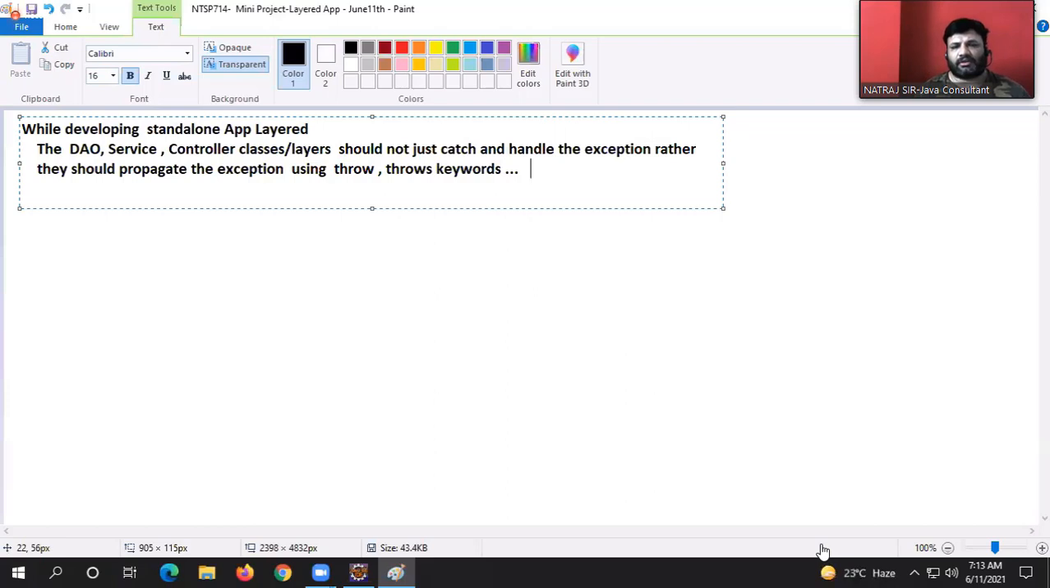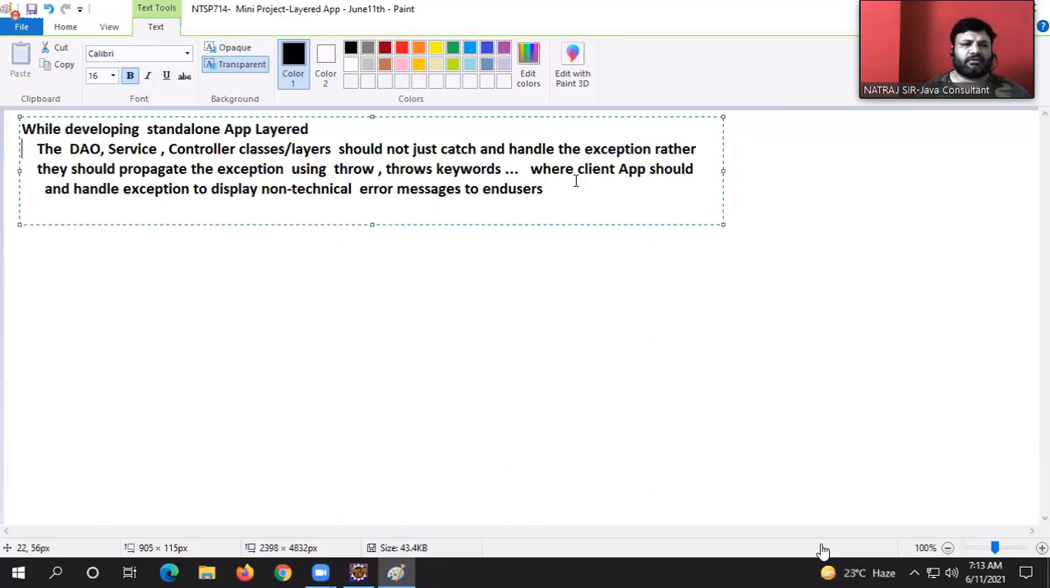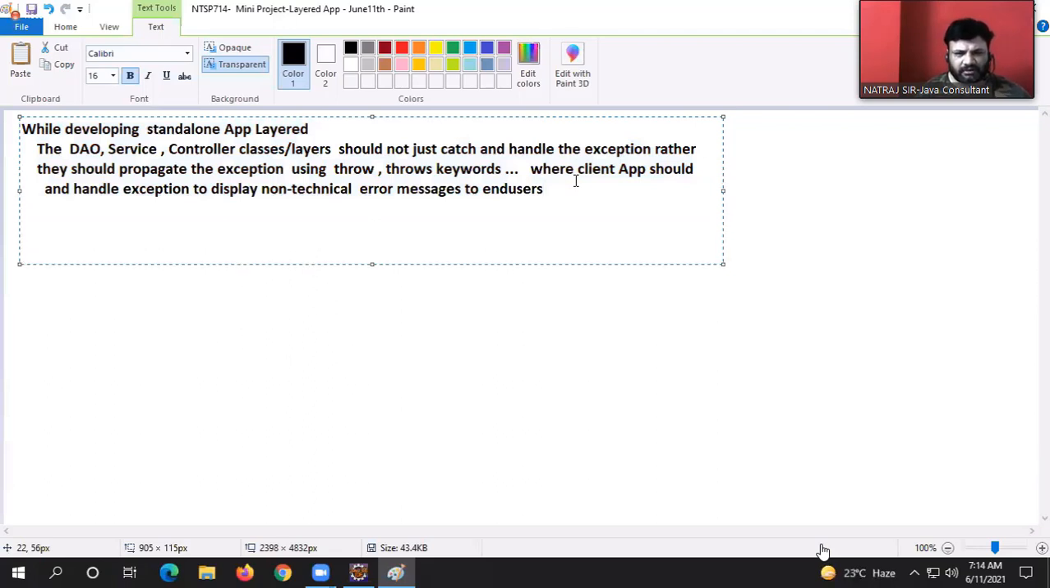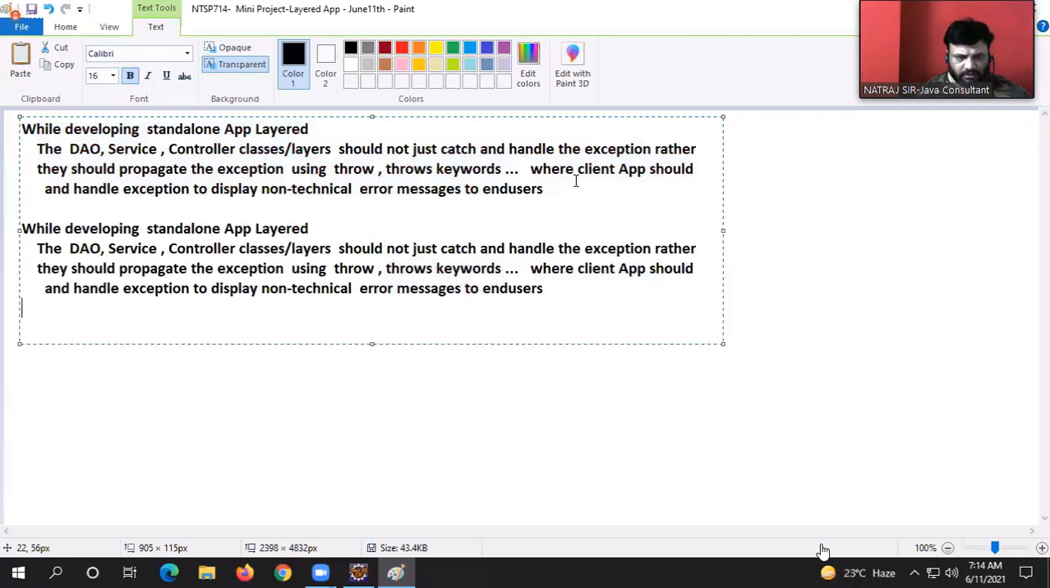Whereas the client application should catch and handle the exception, to display non-technical error messages to the end user. This is in, okay guys, right boss.